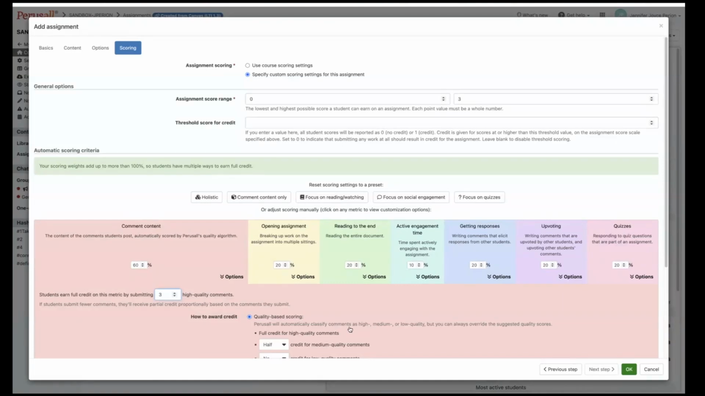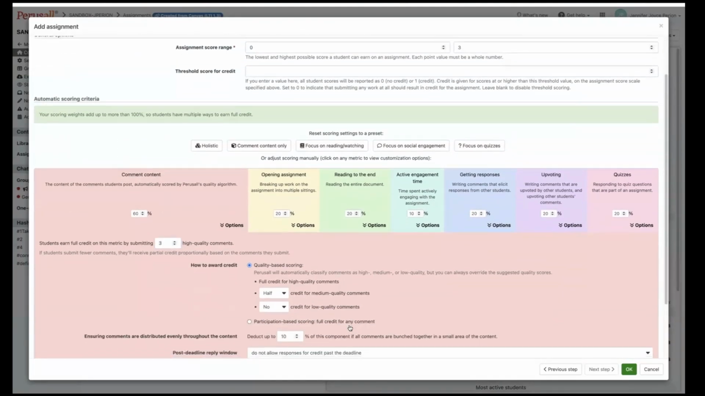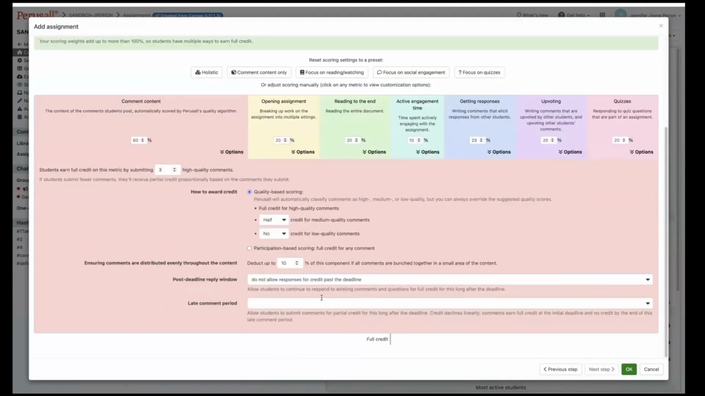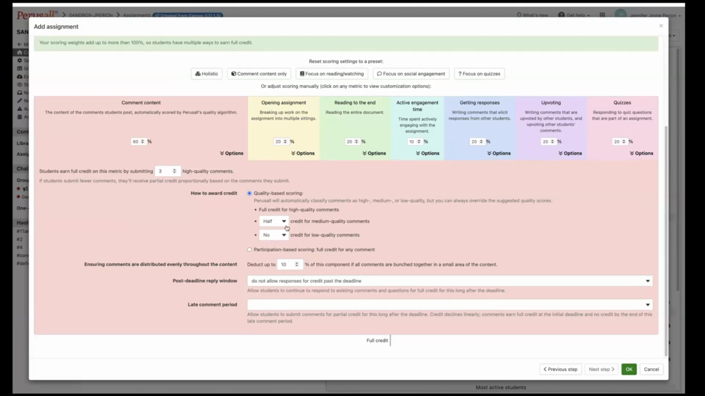Okay. And then I think this is the page where you can say, let's see, deduct up to 10% if all comments are bunched together. So if your student goes to page 1 and posts 3 comments, but nothing on the other pages, you can deduct a portion of their grade because they're only making their comments on the first page. You can decide whether they get half credit if all of their comments are medium quality, or no credit. So they can post 100 times, but if they're all low quality, they get no credit. So there's just a lot of customizability for this.